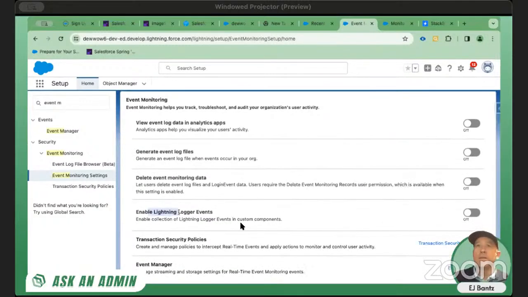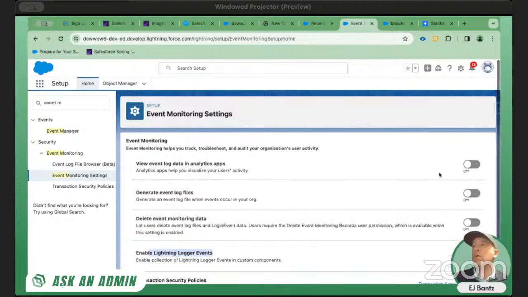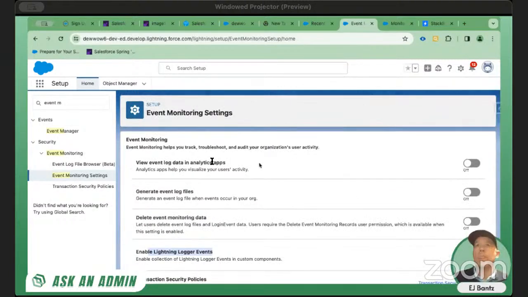So I guess this is the new one. But in your org, I don't know if it's useful or not. You can see login information, which some auditors like to see.